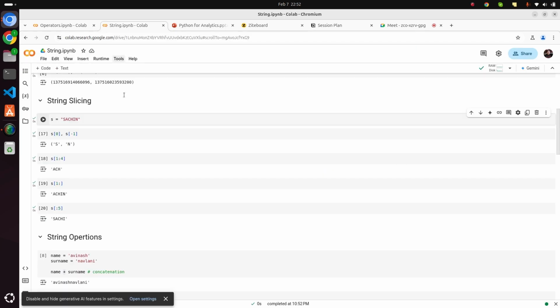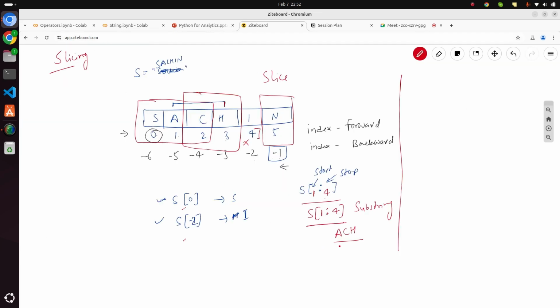Okay. So when we do this, it will go till n minus 1. N minus 1 means 3, right? Start from 1. Okay. And if you forget this, if you write this, it will start from 1 and go to the end, so output will be achin. Right? And if you do like this till 5, then output will be Sachin, right? Okay, so that's how it works.